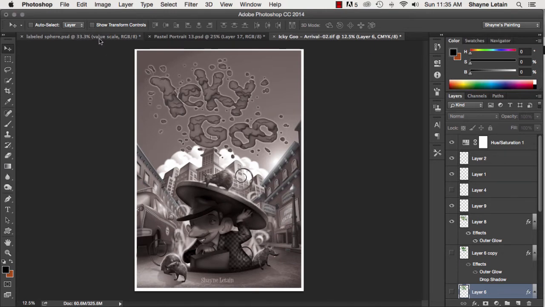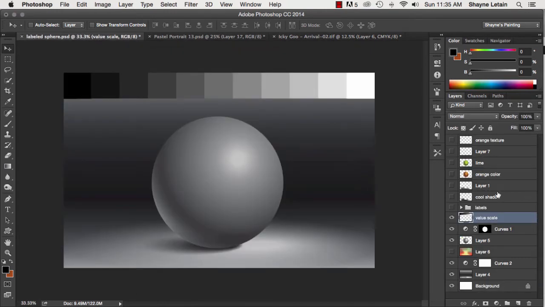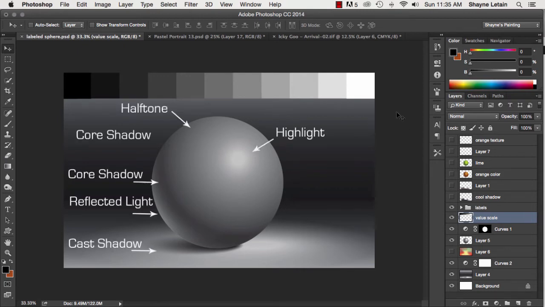Okay, let's come back to our sphere here, and I'm going to turn on a few labels because I do want to talk a little bit about the importance of what these features actually tell us. One of the most important, of course, is our highlight. Our highlight tells us a number of important things. First of all, it's telling us what direction our light source is coming from. In this case, it's coming from the upper right.